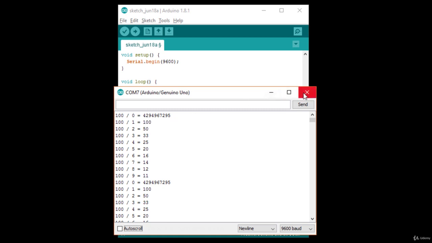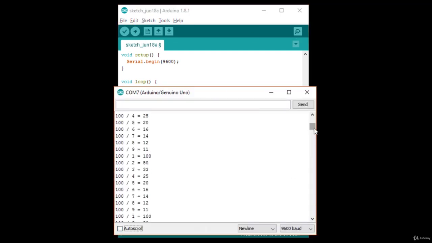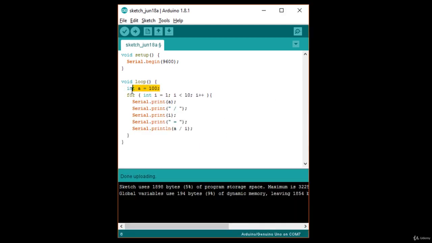Change int I equals 0 to int I equals 1 to start dividing by 1 instead of 0. Run it and watch the output. Much better, no more divide by 0. Delete the a definition and print lines.